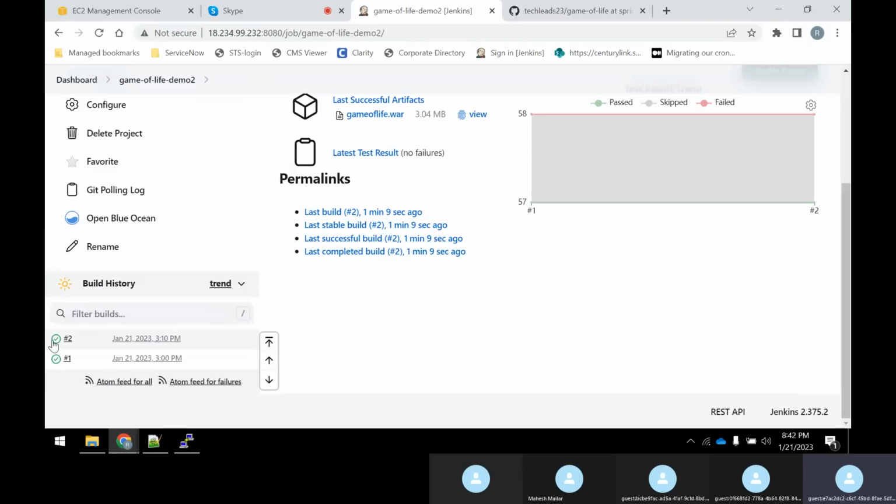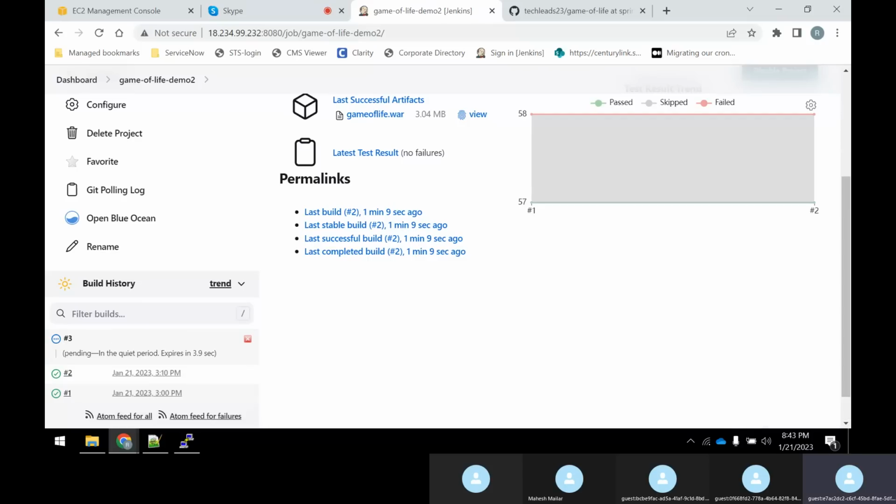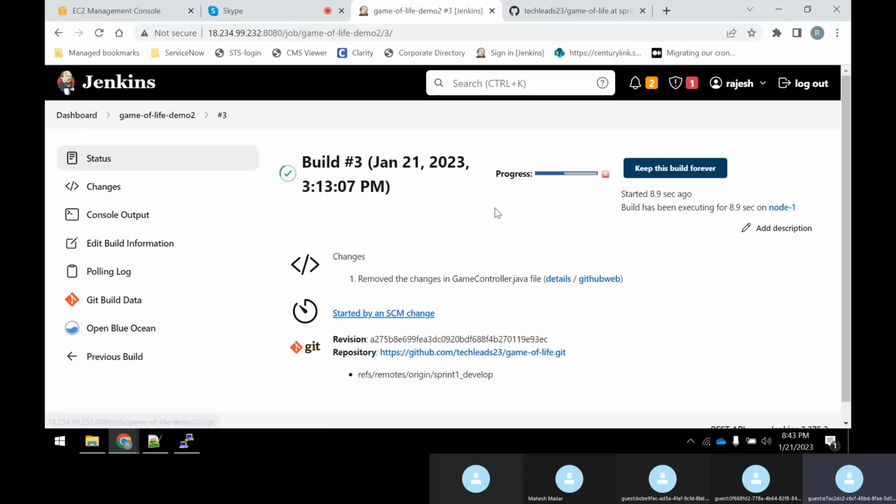Automatically you could see that one more build will trigger exactly after 1 minute. See, the third build has been triggered. Right, and you can just click on this build. Now if you go to the build, you could see for what changes this build was triggered. See, you got this message about removing the changes.